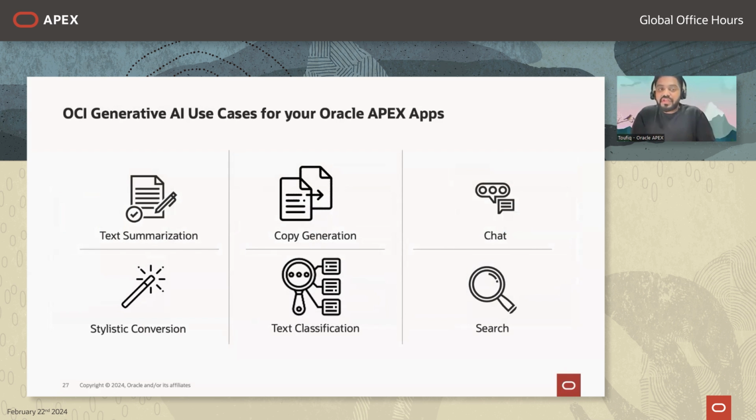Now, coming to some of the interesting use cases where you can use OCI Gen AI in your Oracle applications, right? You can use the Gen AI service for text summarization. You can summarize articles, transcripts, or doctor's notes, for example, or you can also summarize support calls, and it gives you a good summarization. And you can also create copies. For example, you can create a draft of marketing copy emails. You can also write blog posts. You can also create product descriptions using the Gen AI service.